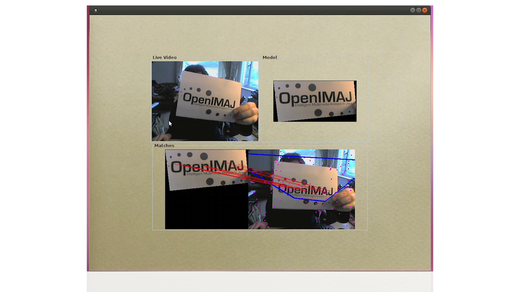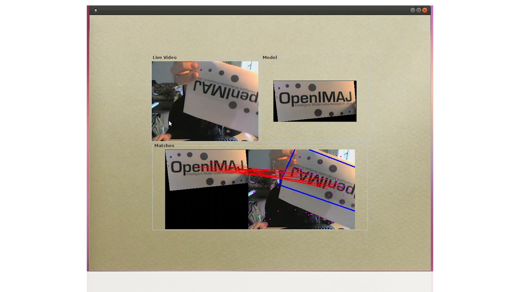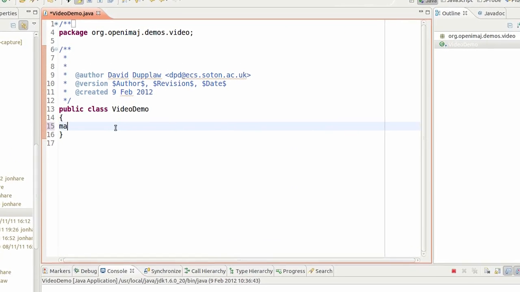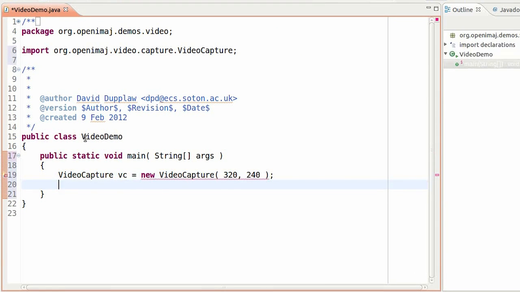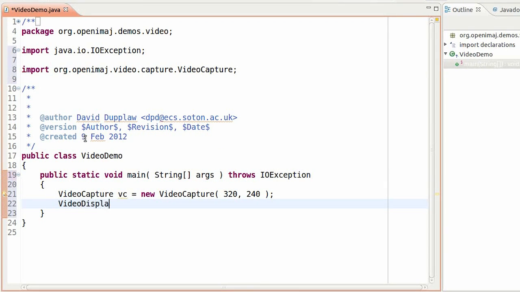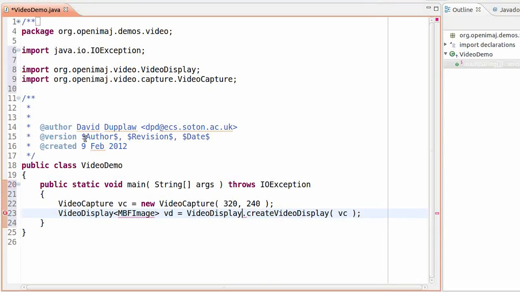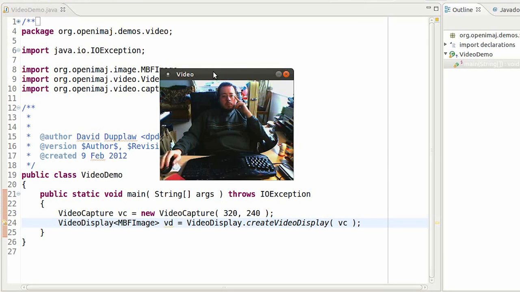One of the key motivations in our implementations has been to make it easy to use and extensible. To show this, let's create a really simple video analysis program to see how easy OpenIMAJ makes it. In our main method, we will create a video capture object with a preferred frame size. We can display the output of this using a video display object. The video display object has static methods for its construction. If we run this, we'll see our video in just two lines of code.